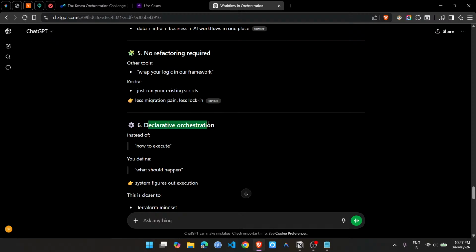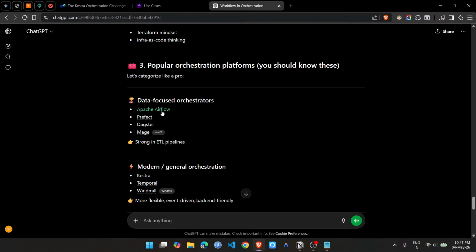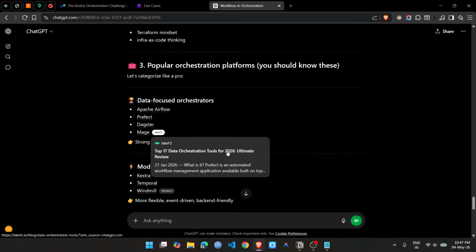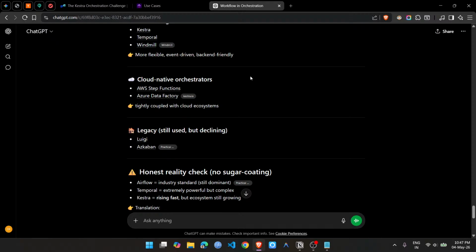Declarative orchestration. Instead of how to execute, you define what should happen. Three popular orchestration platforms you should know: Apache Airflow, Prefect, Dagster. Strong in ETL pipelines, extract, transform, and load. Modern general orchestration is Temporal. Yeah, I have heard of it. Temporal and Kestra. Cloud native orchestration like AWS or Azure Data Factory is tightly coupled with cloud ecosystems.